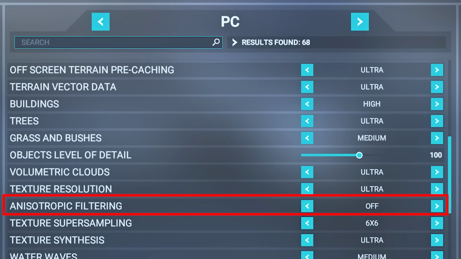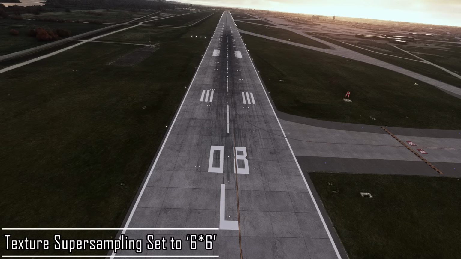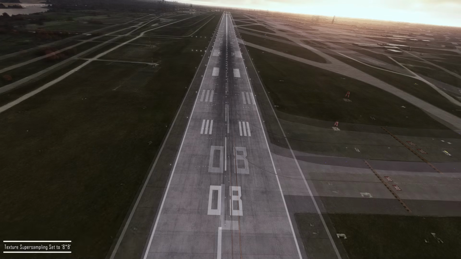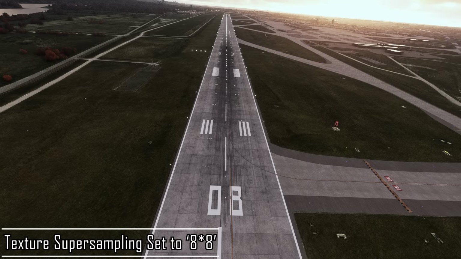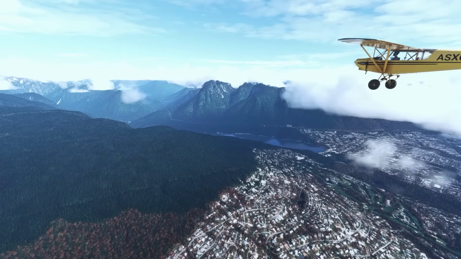As mentioned before, this will save you some frames definitely that you can use elsewhere. Moving to texture super sampling, I have it set to 6x6. This affects various ground textures and floor markings, so it's good for the overall airport environment when you're taxiing around and so on. No need to crank it to 8x8 personally. Even if you're on a great system, the visual improvement isn't massive, but I'd say 6x6 hits the sweet spot.